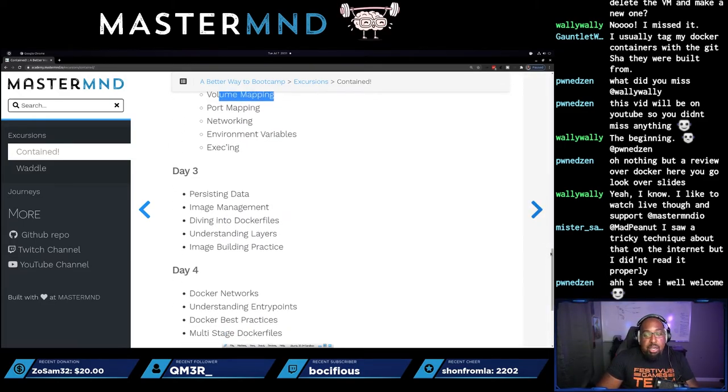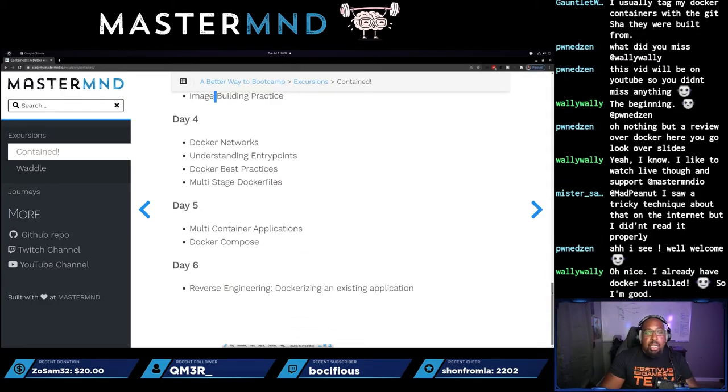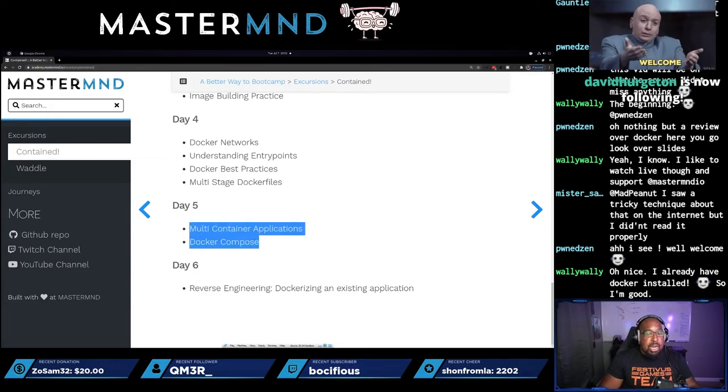And then we're gonna be diving into all the stuff, persisting data and understanding that. On the third class, we're gonna start building via Docker files and layers and practice building these things, and networking and entry points and best practices and multi-stage Docker files, multi-container applications. So this will be when we get into Docker Compose.